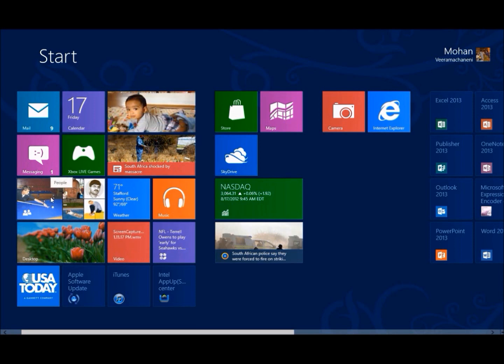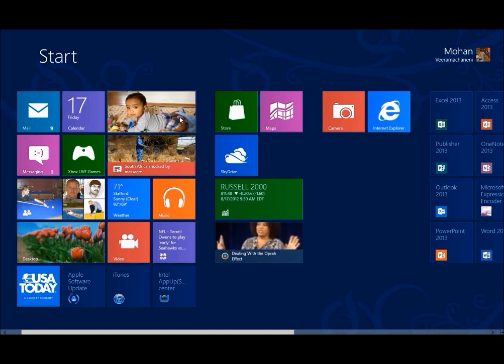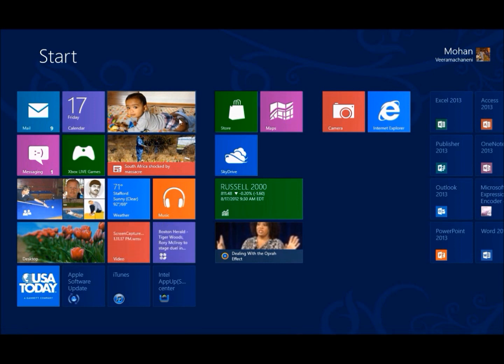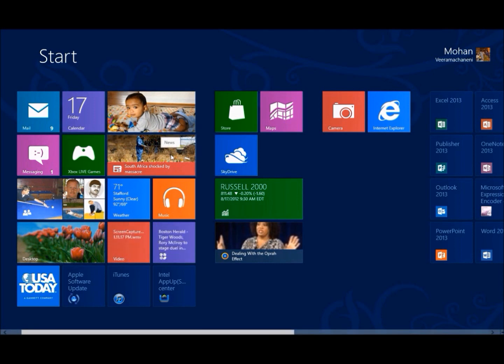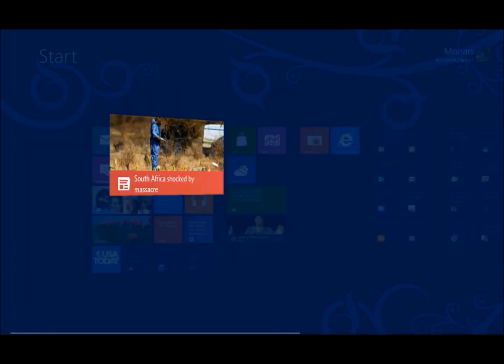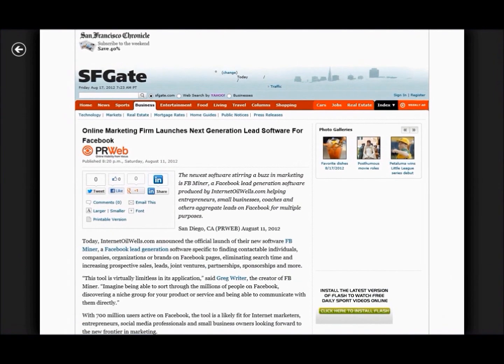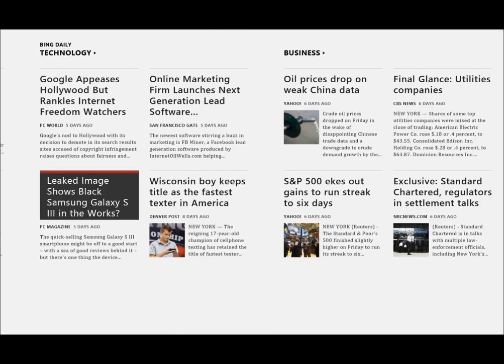For example, this is a People application. It gets updates from my Facebook, Twitter and LinkedIn. And here is a Photo application and it brings in photos from my SkyDrive. And here is a News application, Bing application, and I can press on the Bing application and I can see all the news feed that I have been watching.